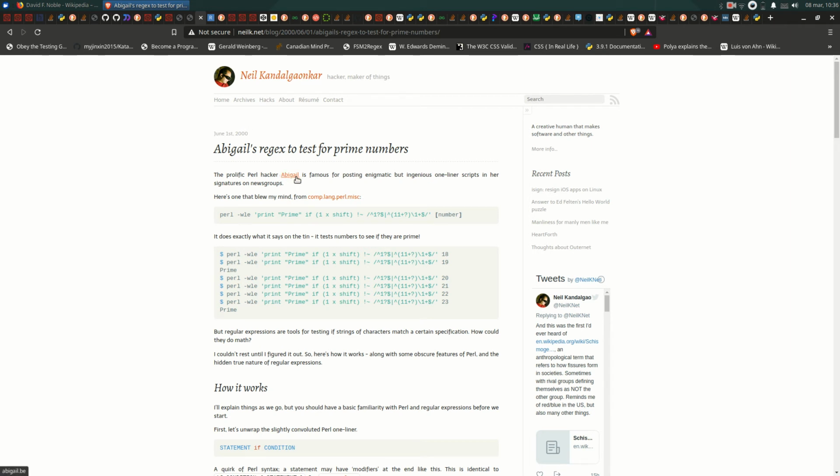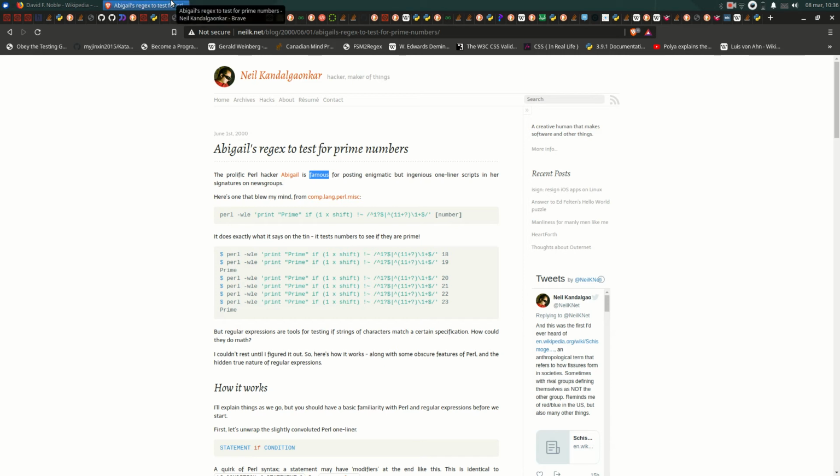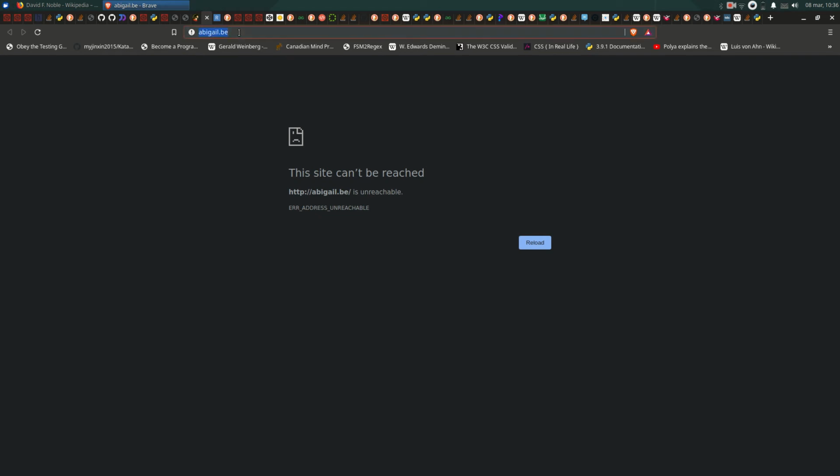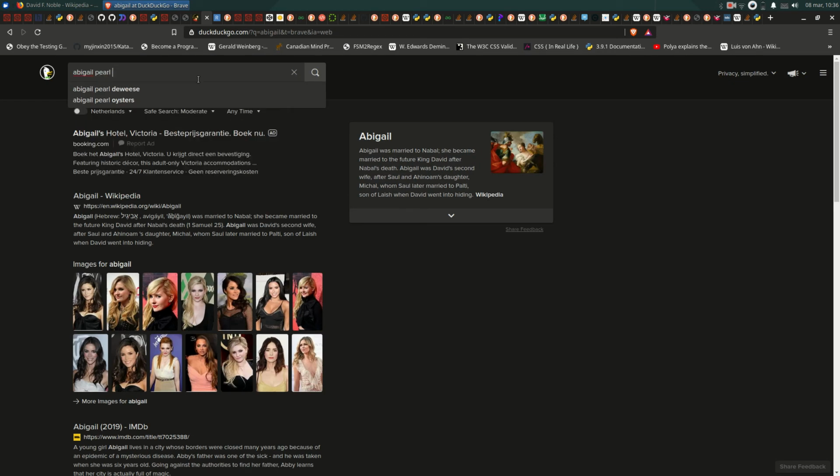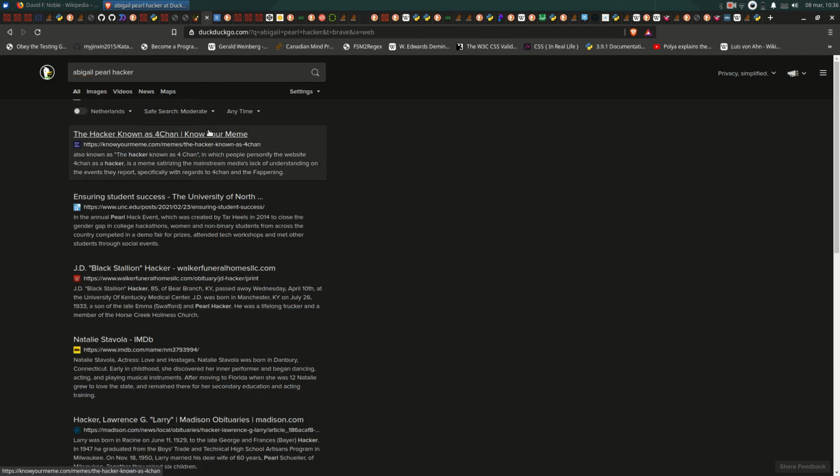So we got a prolific Perl hacker, Abigail, famous for posting enigmatic but ingenious one-liner scripts in her signatures and newsgroups. Here's one that blew my mind. Wow, okay. How could I do math? I couldn't rest until I figured it out, so here's how it works, along with some obscure features of Perl and the hidden true nature of regular expressions. First, well, who is this prolific Perl hacker, Abigail? Perl hacker. The hacker known as 4chan.